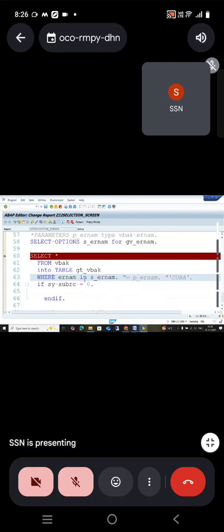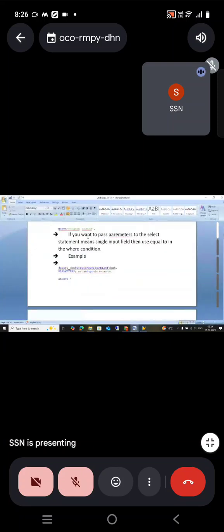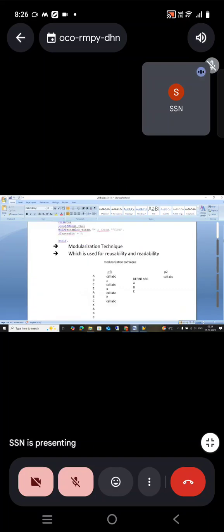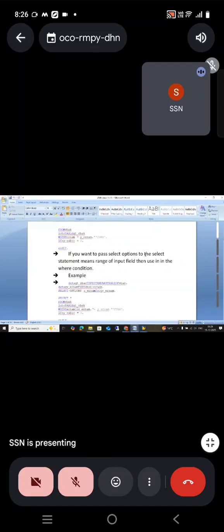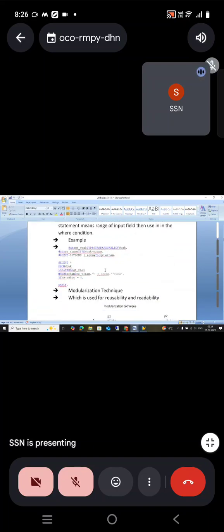Clear? Any questions on this? That's only what I discussed here. If you want to pass parameters to the select statement, meaning a single input field, then use equal to in the where condition. If you want to pass select option to the select statement, meaning a range of input field, then use in the where condition. Clear, ma? Practically also I showed. Any questions up to here?